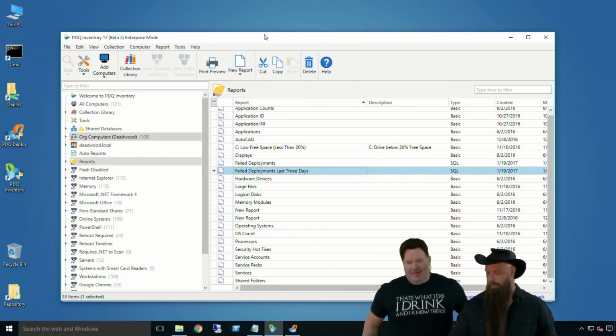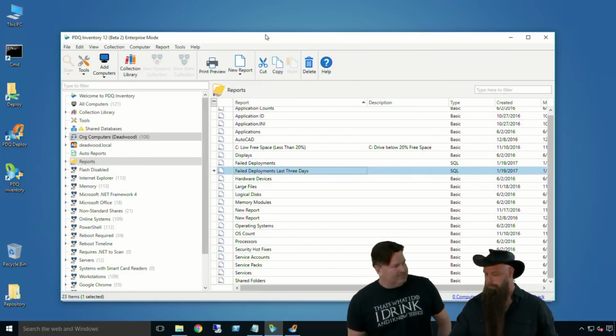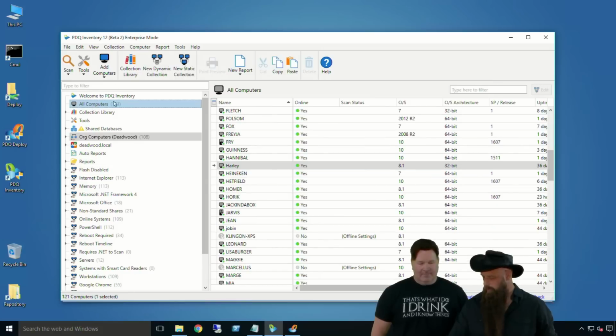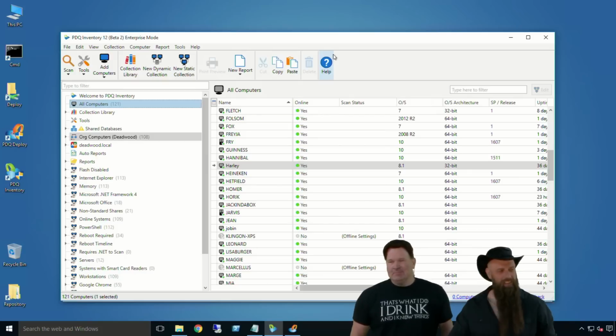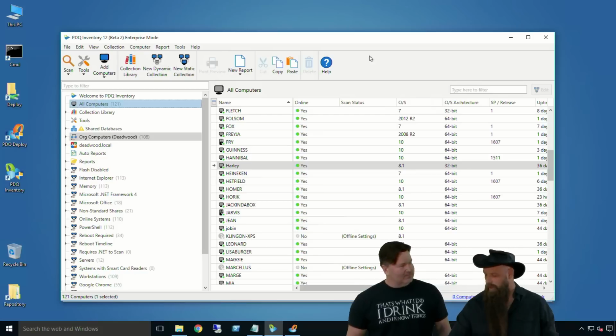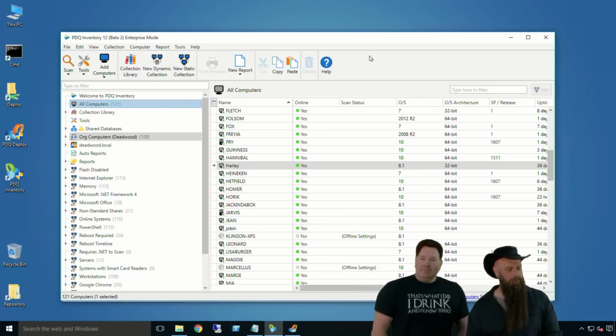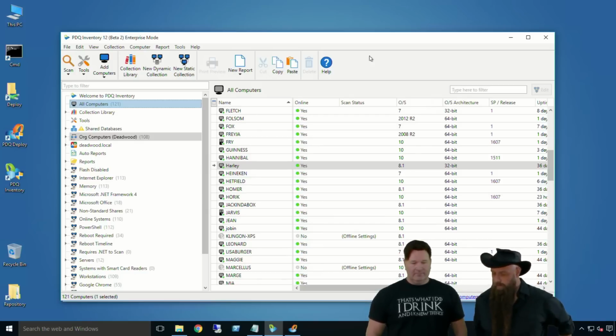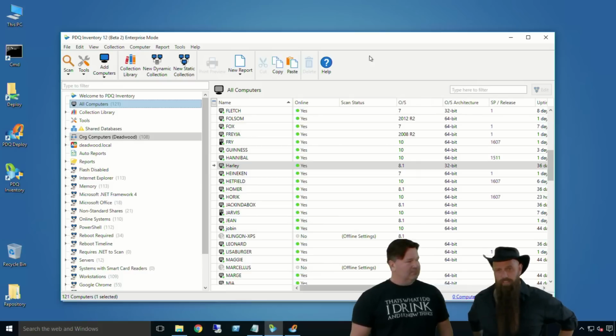We just installed the beta 2 of Inventory 12, so hopefully there will be problems. There's nothing like a live beta test. But then again, it helped. I guess we have quite a few questions, right? By the way, the second beta is out.